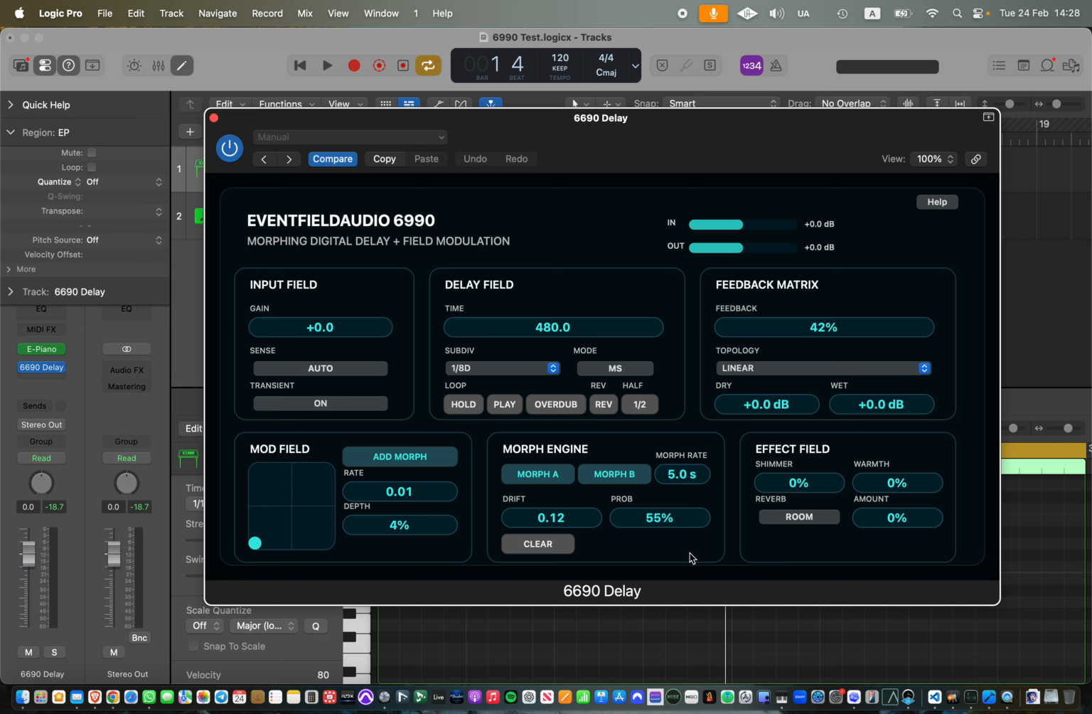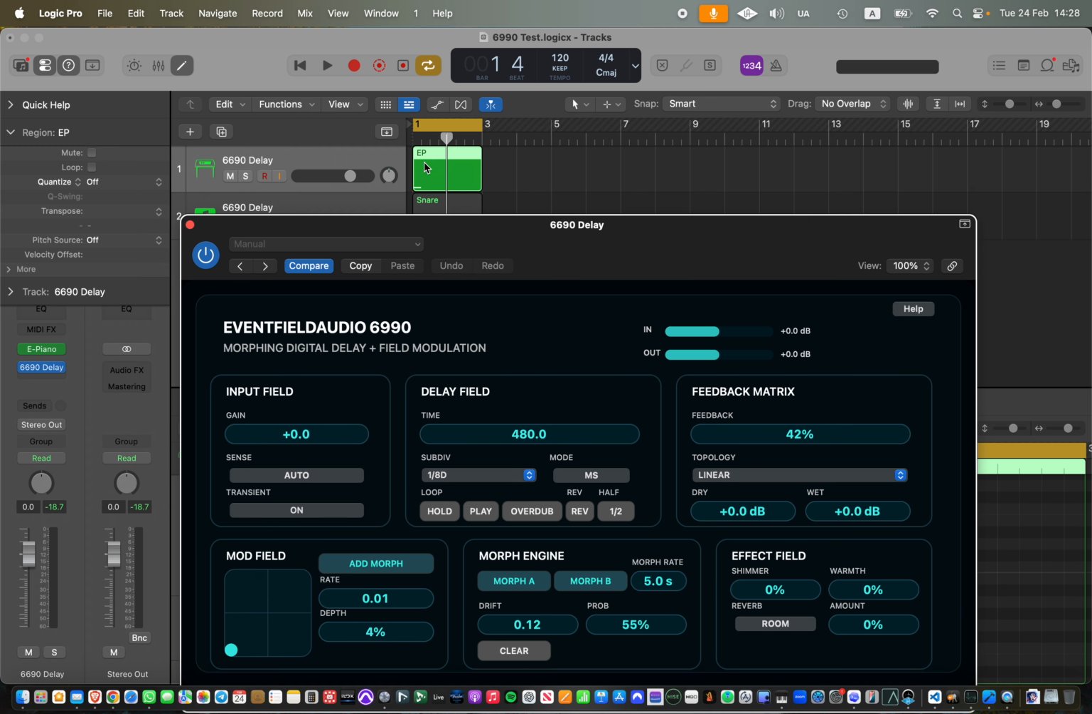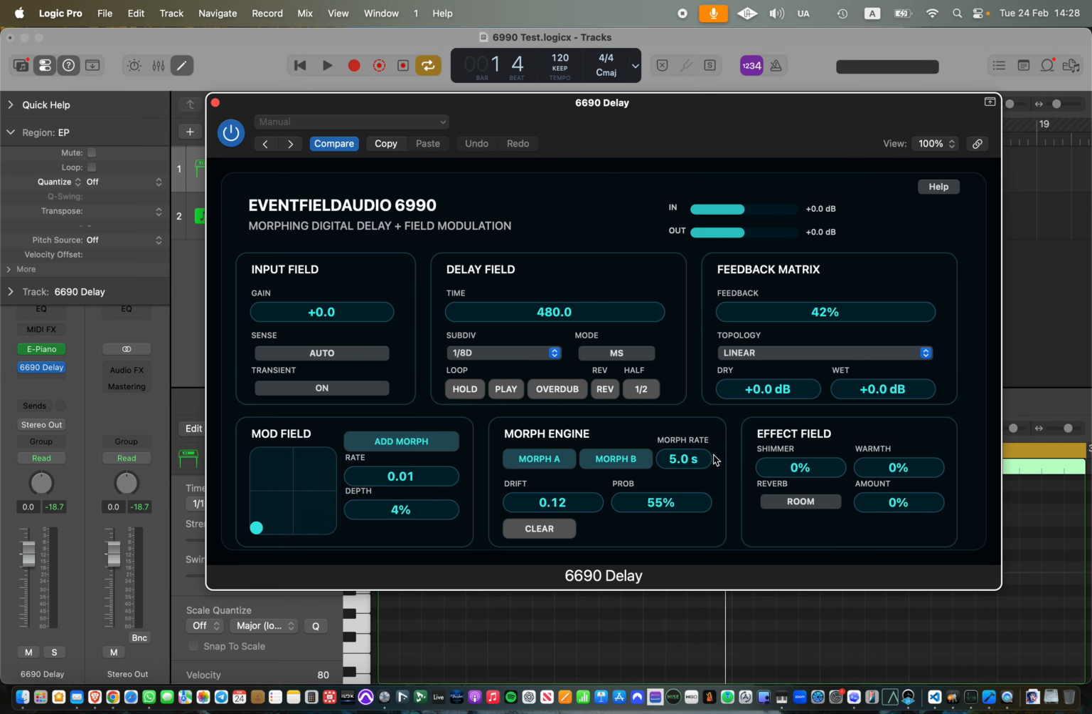What will essentially happen, if you think of morph rate as a little bit like an LFO, is that when I press play and we play an electric piano sound, you're going to hear the morph engine modulate the drift, probability, and then rate and depth for modulation over a 10-second interval, because it goes from morph A to morph B in 5 seconds, and then from morph B settings back to morph A in 5 seconds. So it's 10 seconds overall.